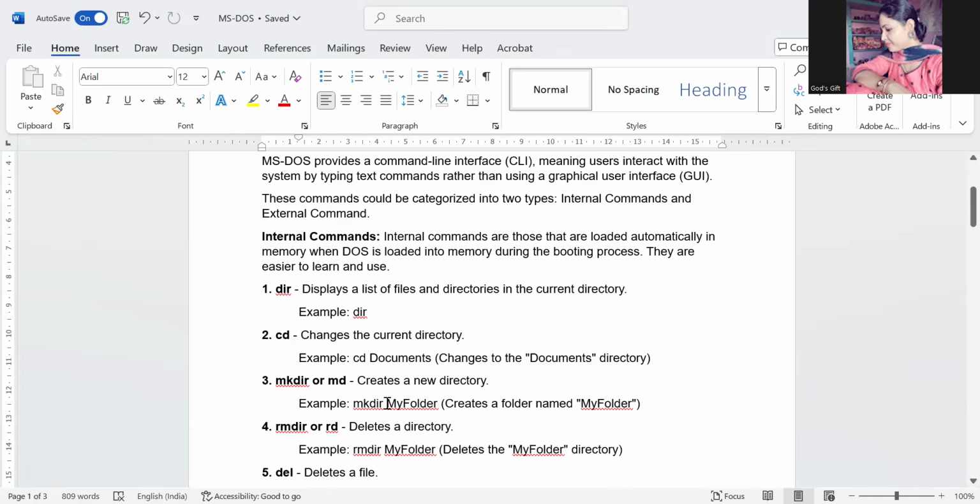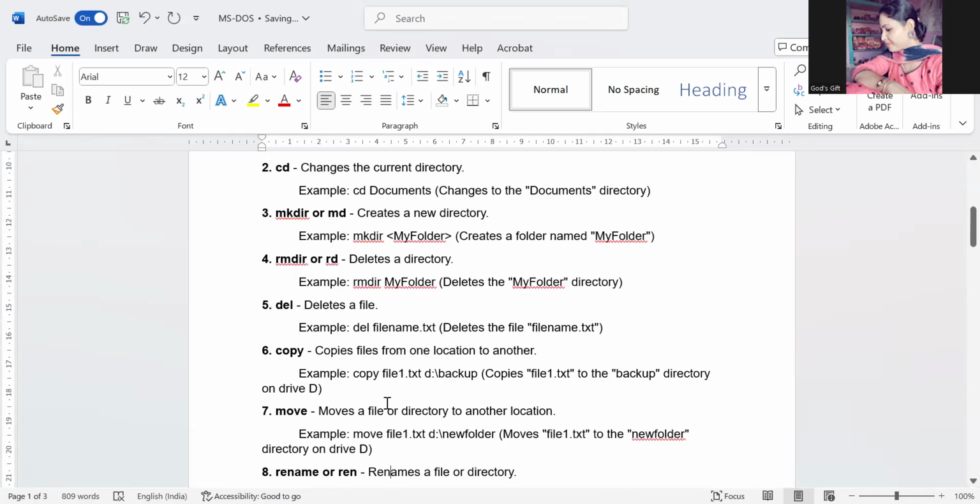So rmdir, or the rd command, deletes a directory. The directory that we created, we can delete using the rmdir command. And the del command deletes a file.